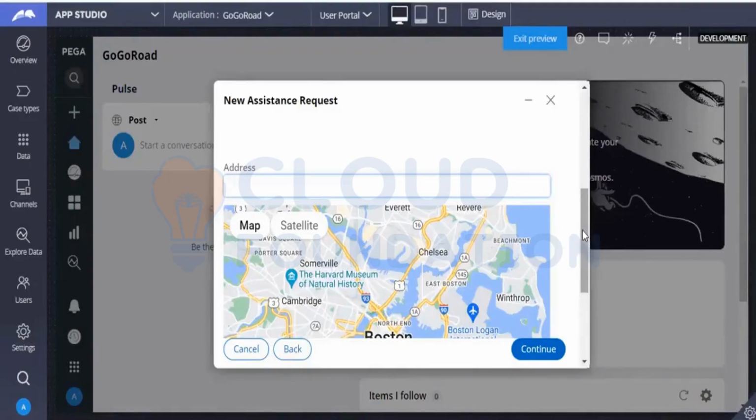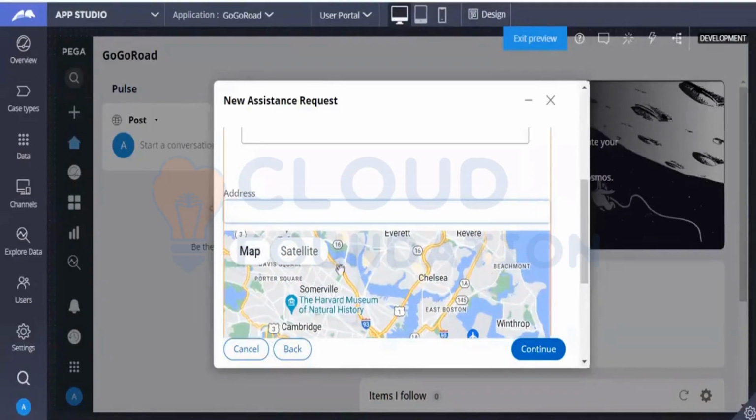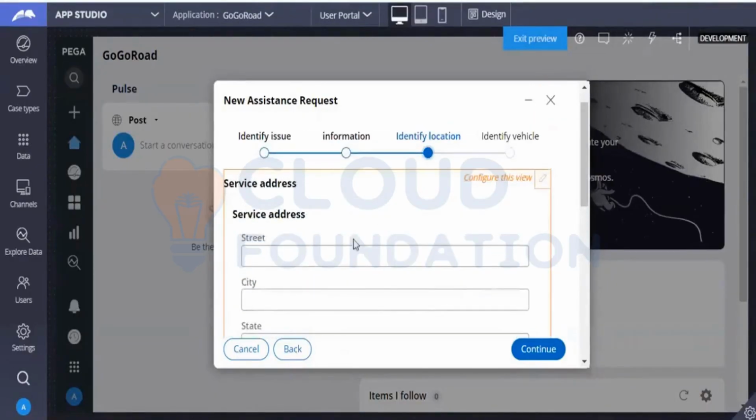Now we are going to hide this particular thing, Maps, for a non-mobile device. And then we are going to hide this particular thing for mobile devices. For that, let's see what needs to be done.